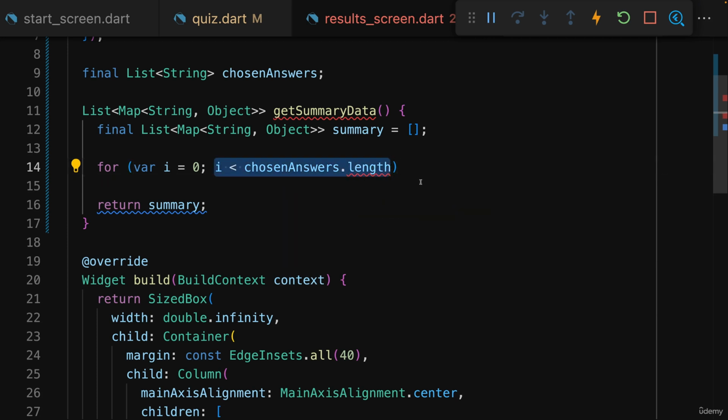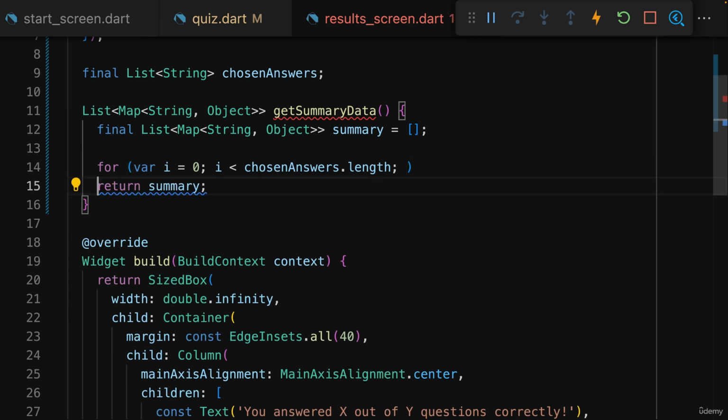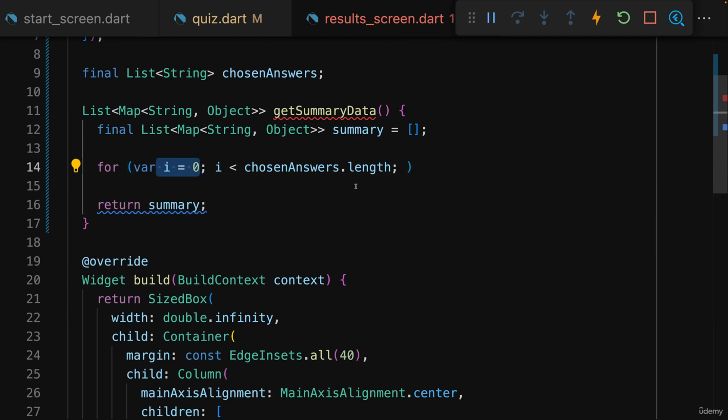So now with this code, the loop here, which we are about to define, will keep on running as long as i is smaller than the length of my chosen answers. So if I have 6 answers in this list, this will be true as long as i is smaller than 6, which it initially will be since we initialize it to 0. And therefore, we also need a third part here when configuring this loop, where we actually control how i should change after every iteration.